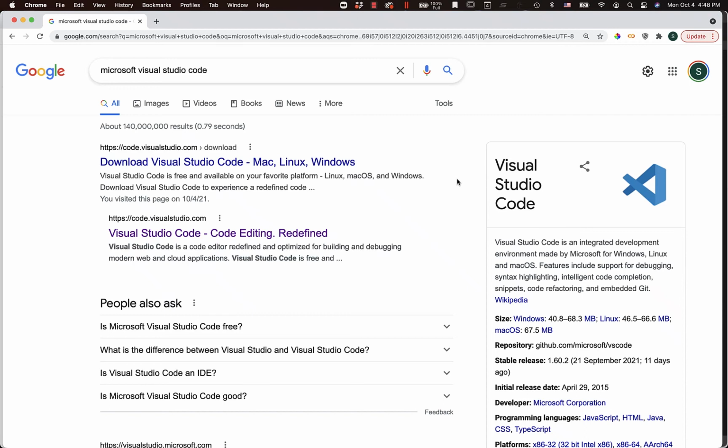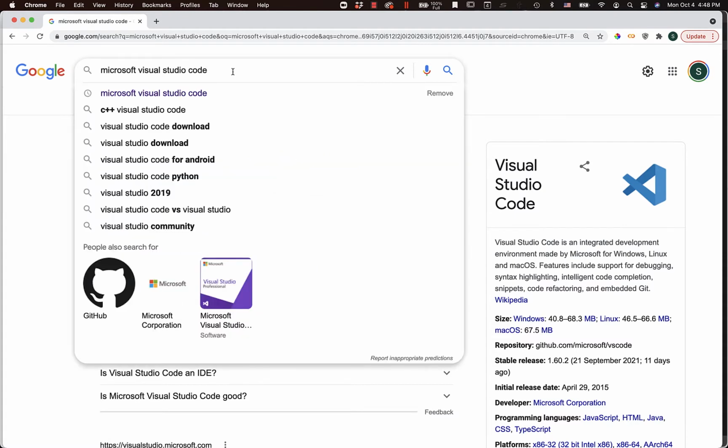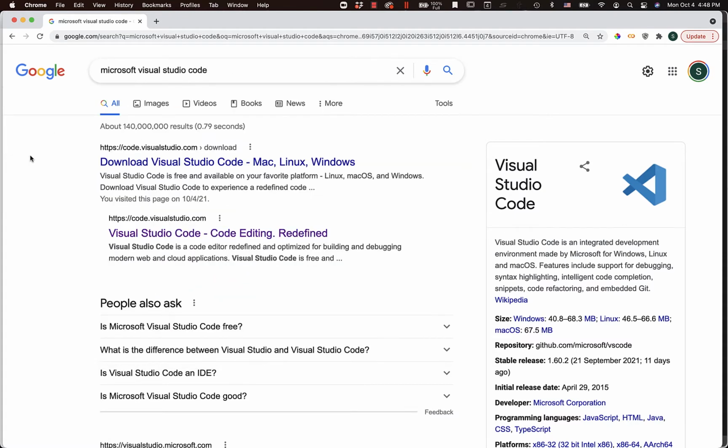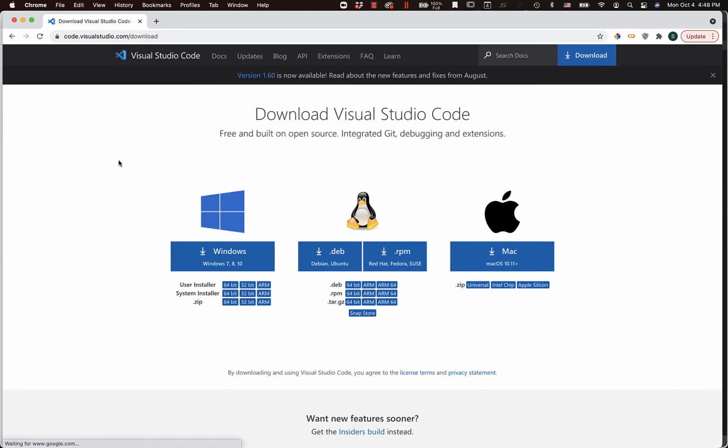Here's a video on setting up Microsoft Visual Studio Code for HTML and CSS development. We'll also be using it for JavaScript. If you haven't already installed it, I've Googled Microsoft Visual Studio Code here. Let's click the download link.